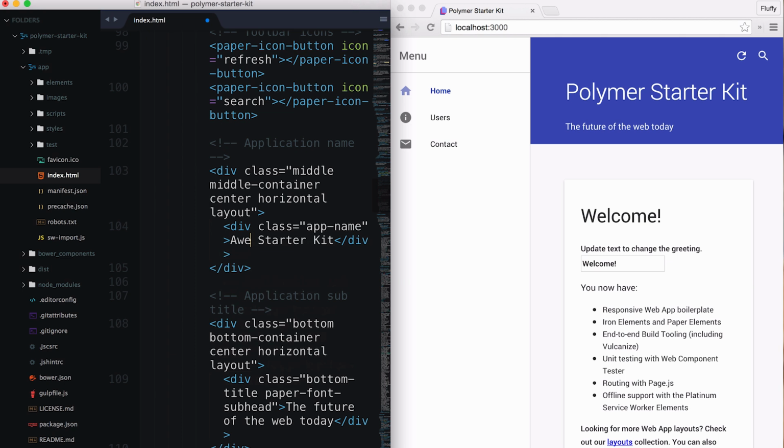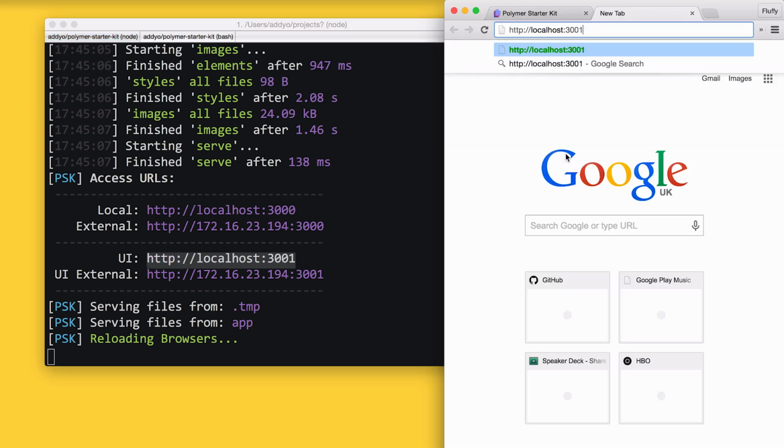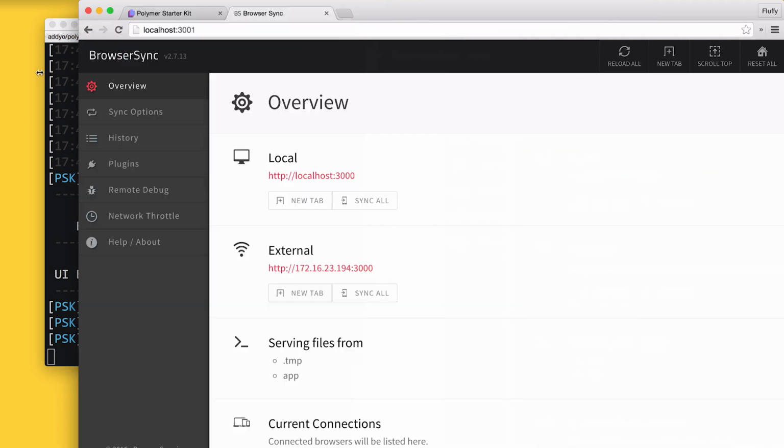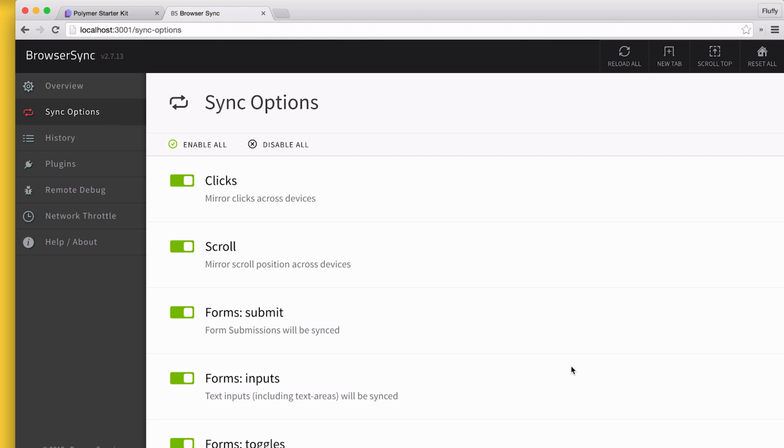Browser Sync has always let you do interaction sync, which means you can synchronize clicks, scrolls, and filling in forms. Anything you do on one gets replicated across the whole board. Exactly. But with their UI, you can now get granular control over each of those. So you can say, I just want to synchronize clicks, or I just want to synchronize scroll, and switch everything else off.